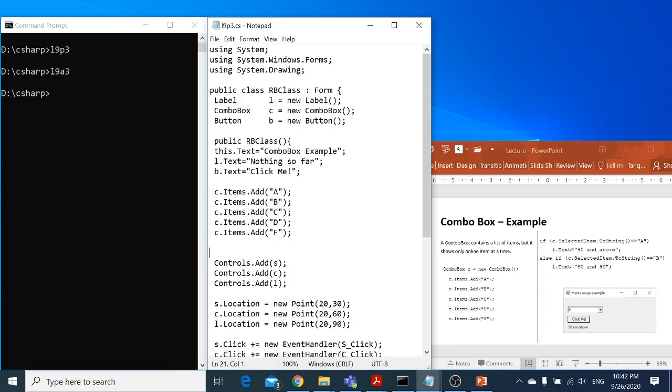So now I need to add my combo box, I need to add my button, and I need to add my label. So I'm adding my objects, controls to the forms, and this is my location. Okay, so I'm gonna say this is my C location is 2020, and my B location is 2060, and my L label location is 2090.